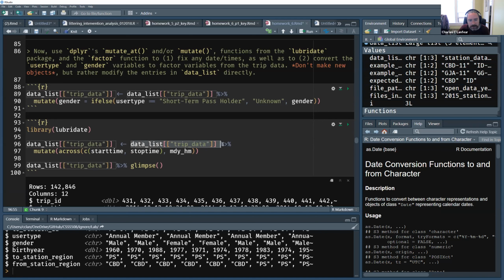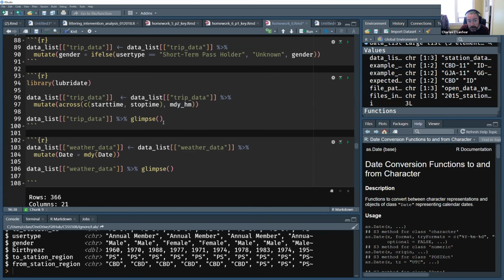trip data, mutate across start time, stop time, MDYHM. This is what turned it into a date time object to begin with. So make sure this chunk up here looks like this, and first make sure it is assigning back to trip data. If it is doing that, you want to make sure to run all prior chunks. And if it's still not working, then you have some error somewhere with making your trip data. But this needs to be there. In this template, it's about line 96. If you're using your own one originally, you need to make sure this happened here with the MDYHM call. Do you not have that?